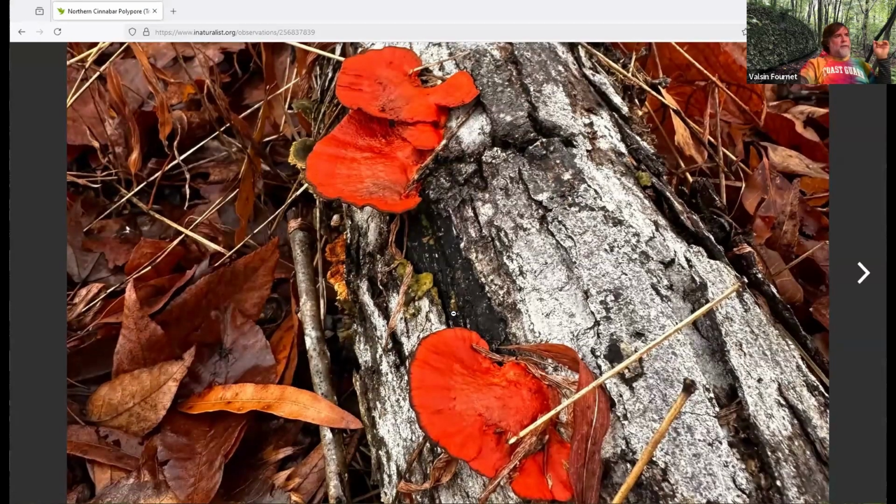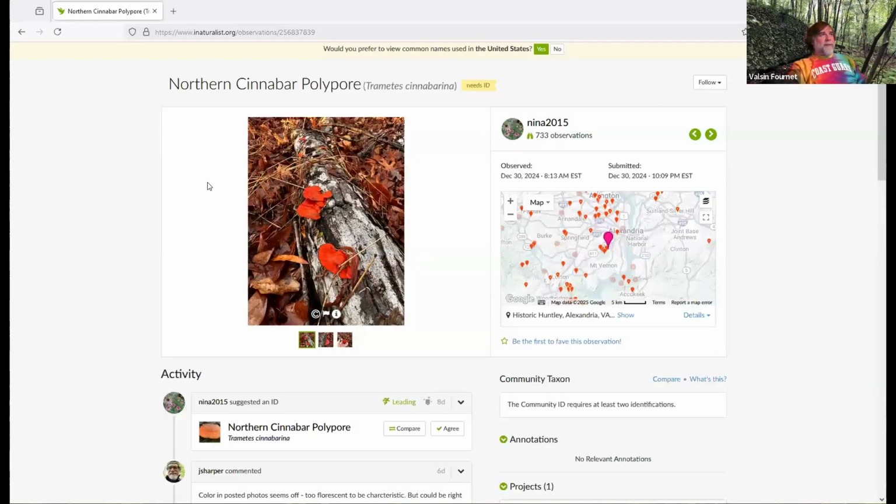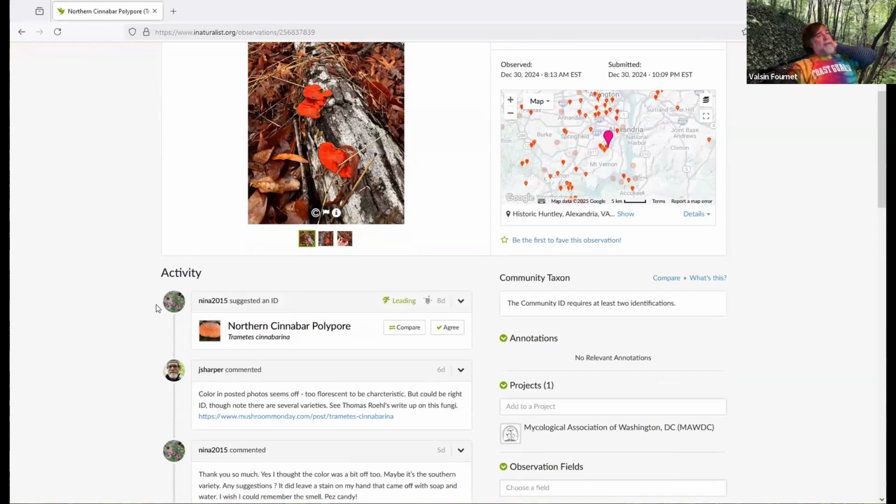Beautiful red, I'm sure popping out in this non-green time of year. So this is another Trametes. This is Trametes cinnabarina.